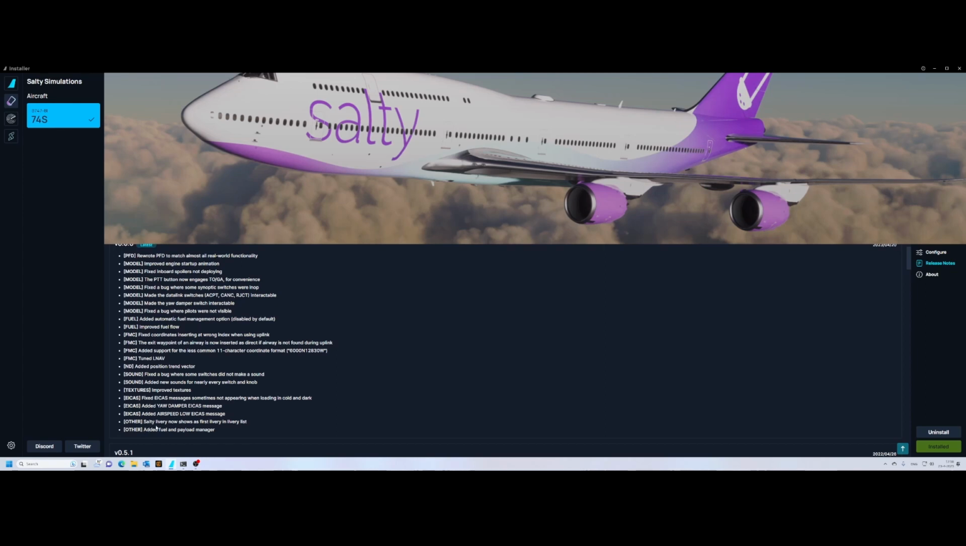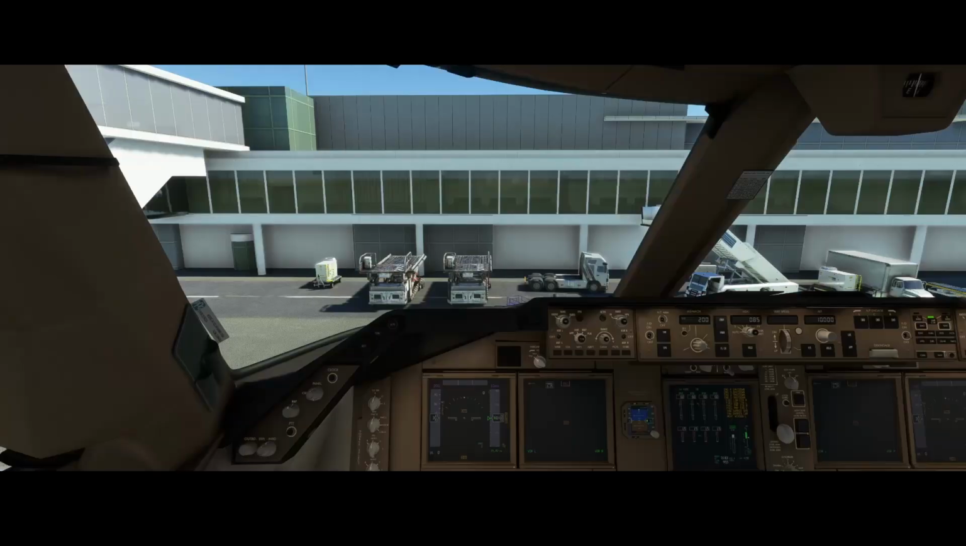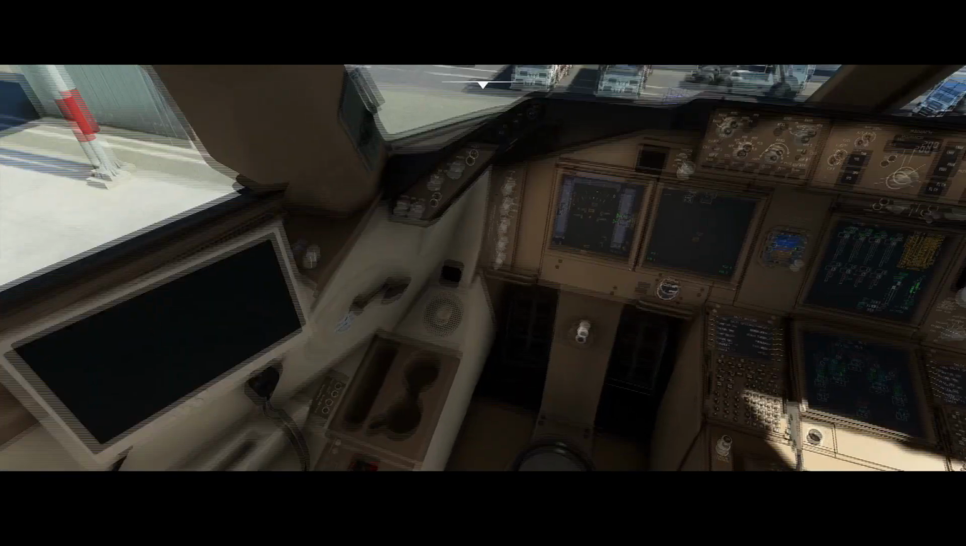Then going to the other section, the salty livery now shows as the first livery in the livery list, and there's an added view and payload manager. So pretty interesting fixes. So let's jump to the simulator and let's have a look at how it looks. So we're in the simulator in the 747, so let's have a look at a few of the options.